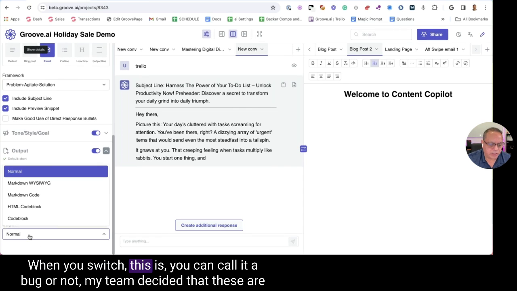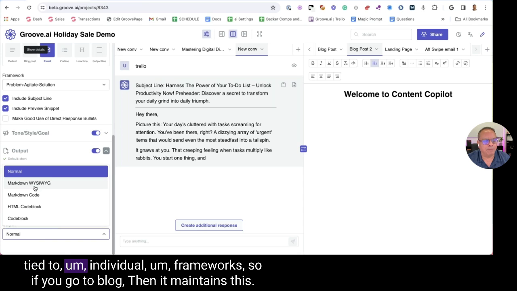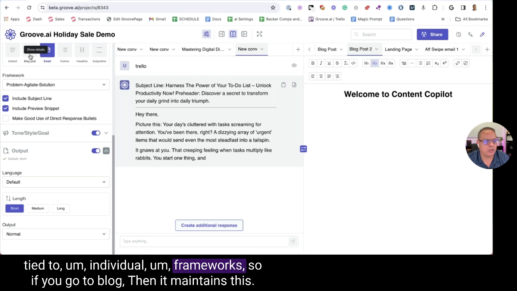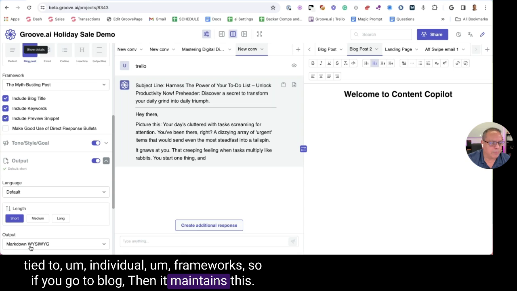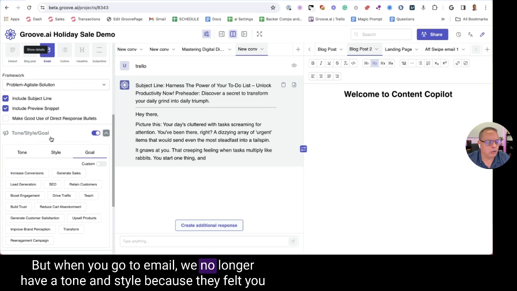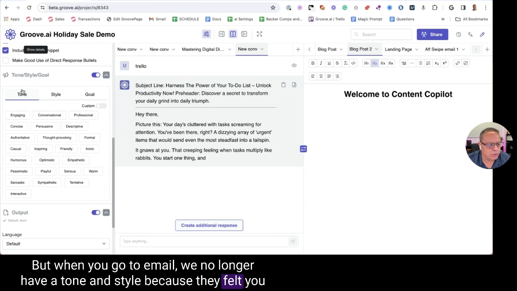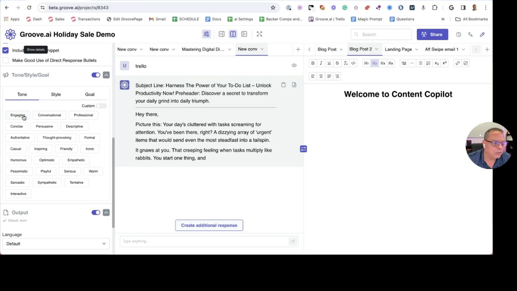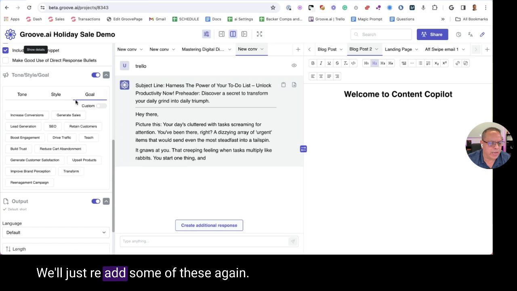When you switch, you can call it a bug or not. My team decided that these are tied to individual frameworks. So if you go to blog, then it maintains this. But when you go to email, we no longer have a tone and style because they felt you might want to write these things different. Okay, whatever. We'll just re-add some of these again.